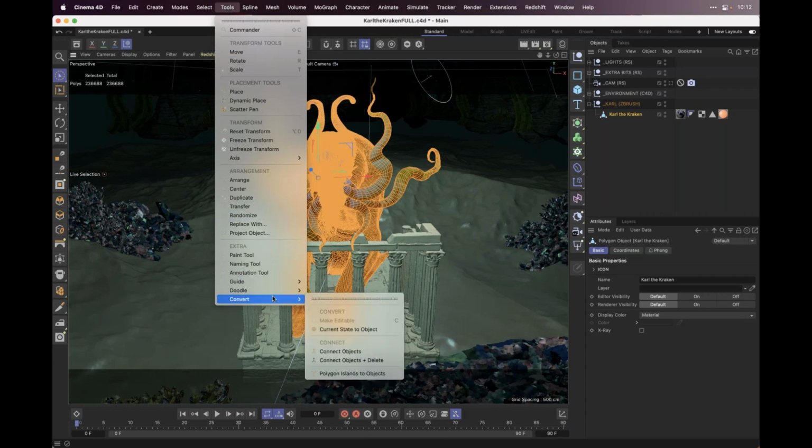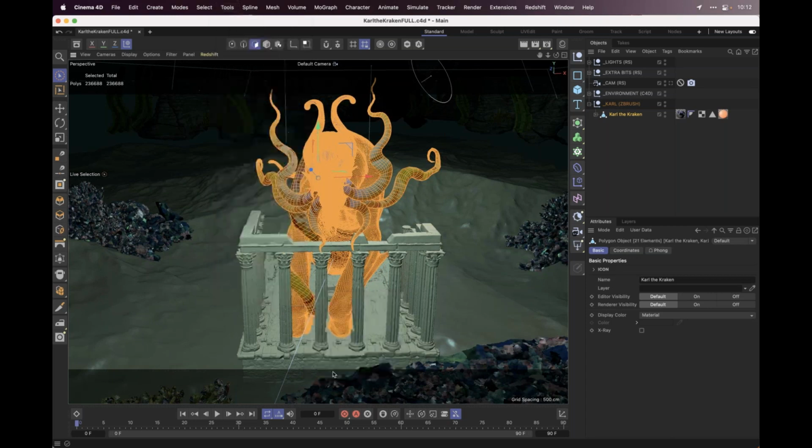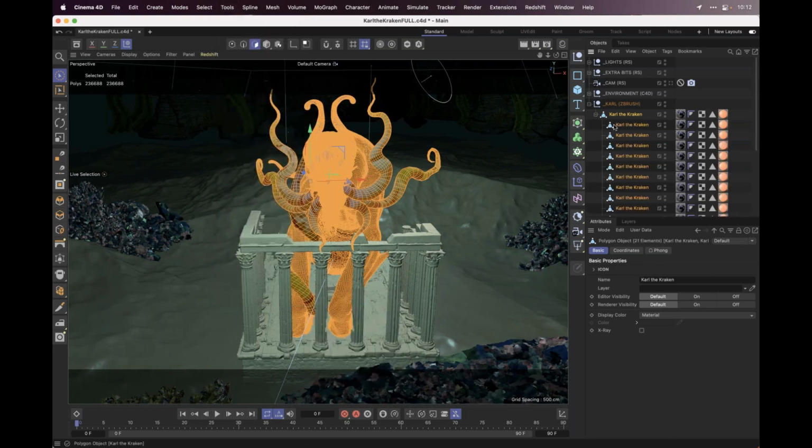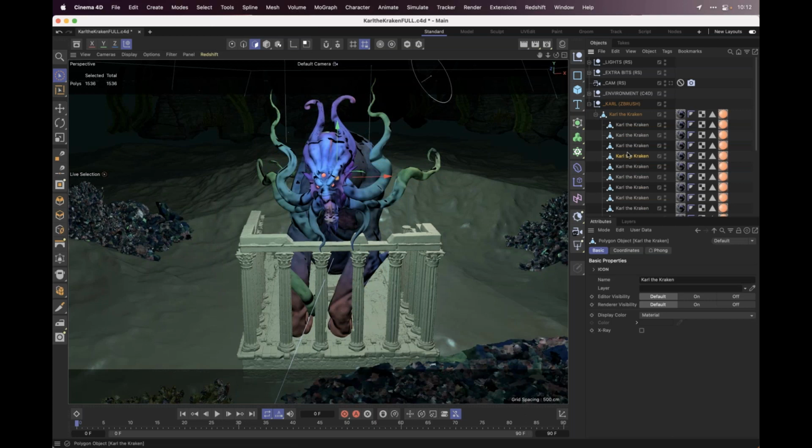And then polygon islands to objects. Objects. What? And then drop down Carl. And then you can... Oh my word.